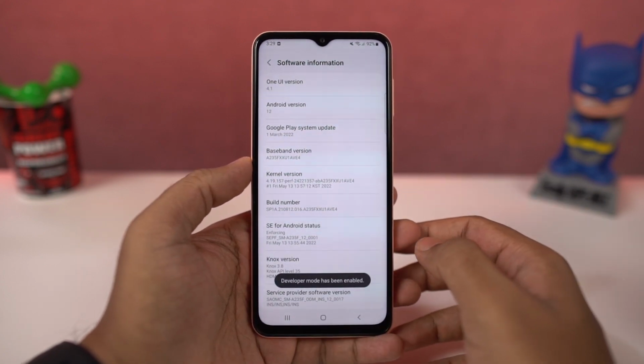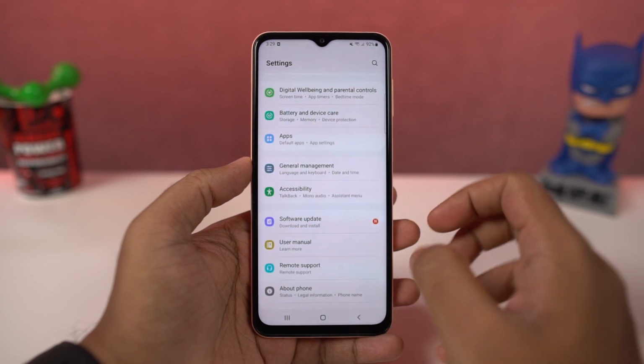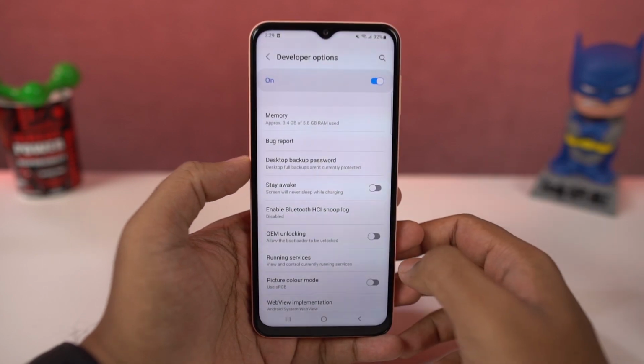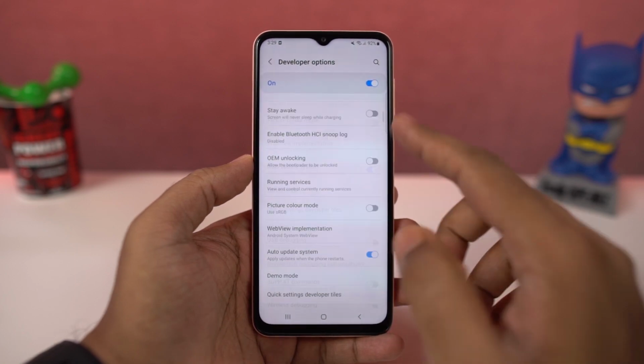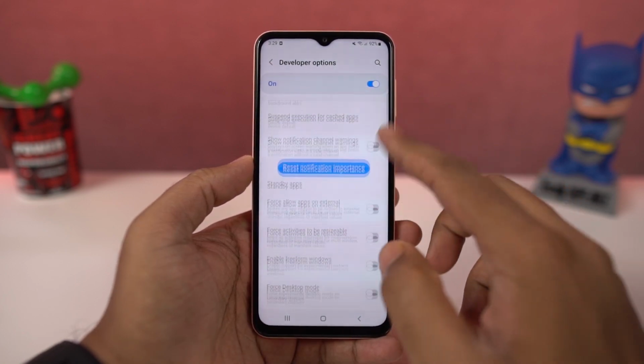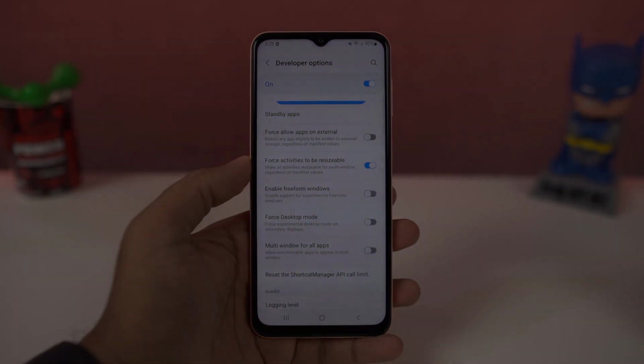Now if you go back to settings, you can find developer options. Select that and scroll all the way to the bottom and enable force activities to be resizable. And then restart your phone. Now you will be able to use all applications in split screen mode.